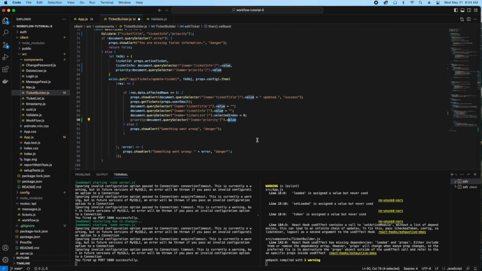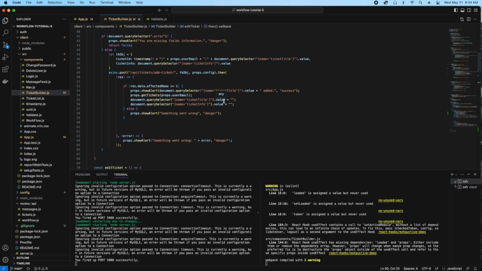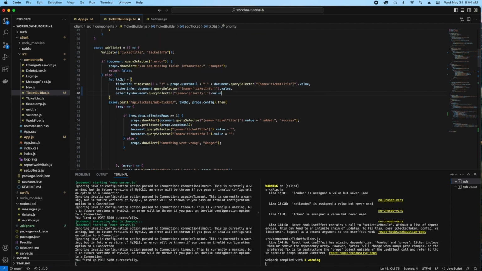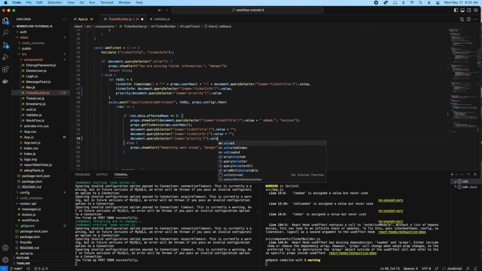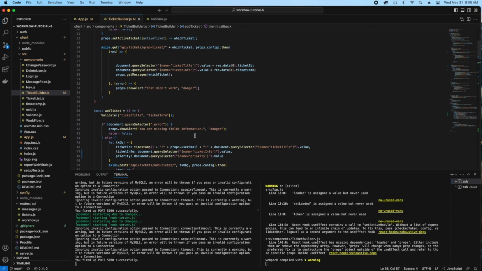And we're also going to want to make the priority menu go back to the default, so equals 0 to the selected index of that element. All right, so we're also going to do the same thing to add ticket. Priority is going to be added to the ticket object, so the ticket object priority is also going to be the value, and then we'll reset it once it's been successfully done.